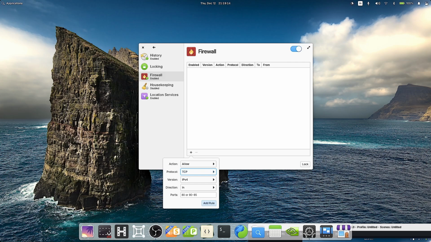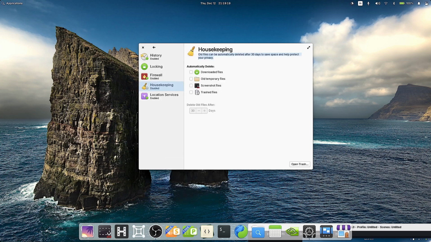Now what we'll do is go over to housekeeping. In housekeeping, you can automatically delete the downloaded files. You can automatically delete old temporary files. You can delete the screenshot files or the trashed files. So for each you have to specify how many days after that old files will be deleted. There are 4 sections, and the common action is you can specify the time after which the files from each section will be deleted, that is download, temporary, screenshot and trash files.